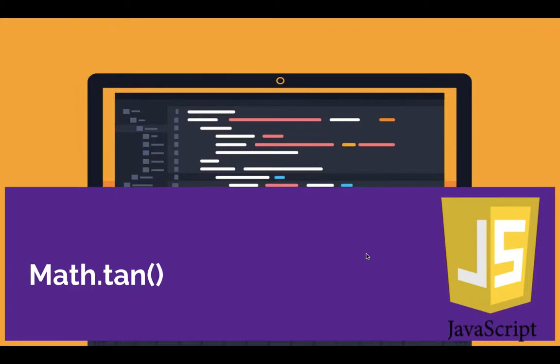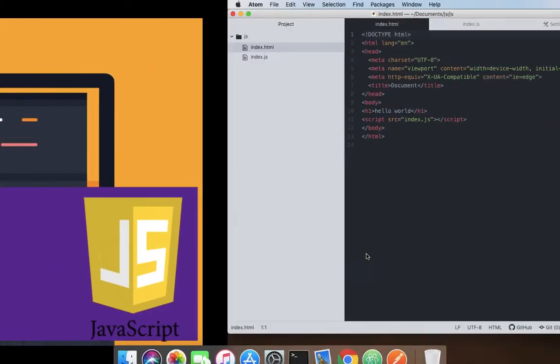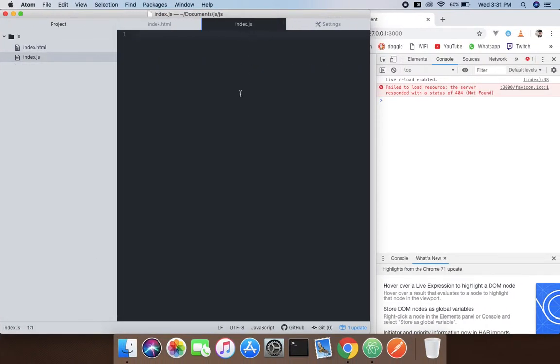Assad here, and in this tutorial I'm going to talk about the Math.tan function. What it does is return the tangent of a number, or you can say the parameter we pass. So what we need to do is create a function, because if I do it directly it wouldn't be so much fun.